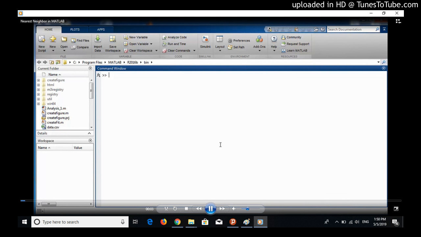So now let's read it. We call it T1 equals to readtable. We need to specify the name, which in this case is 3.csv. And now it's going to read the data.